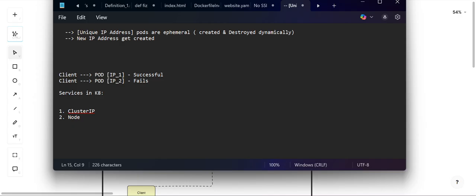The second one is NodePort. The third one is LoadBalancer. The fourth one is ExternalName, and the fifth one is headless service. These are the main services in Kubernetes, but in general we study the first three. In today's topic we will discuss all of them, going through the architectural diagram to understand them.